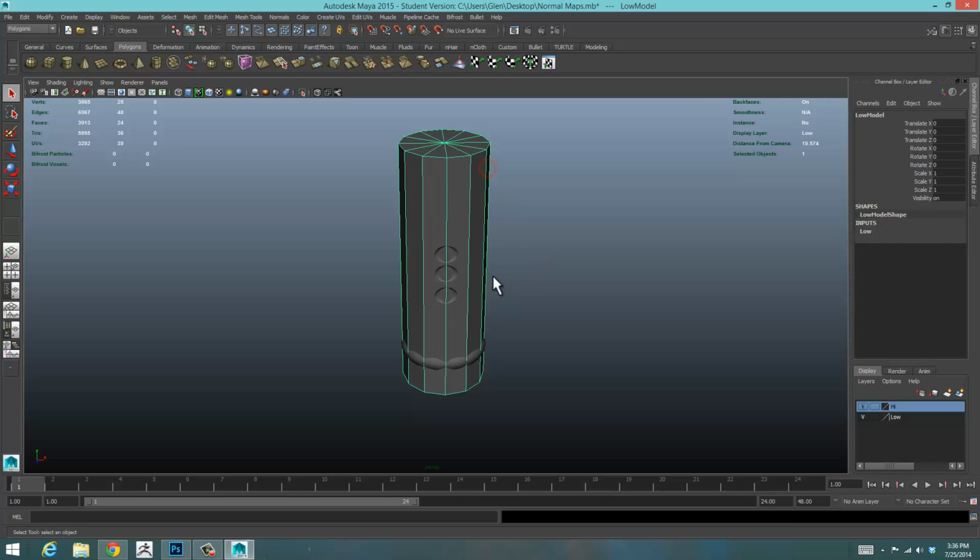The next thing I want to do for my object, sometimes this can cause problems, sometimes it's not an issue, but I like to do it just in case. I'm going to select my object, go to my normals menu, and unlock my normals. That way it'll make sure that my normals can all be edited, they're all unlocked, and that should keep any issues from happening.